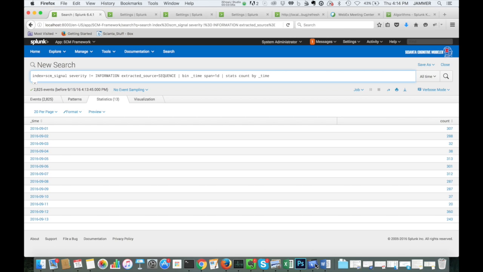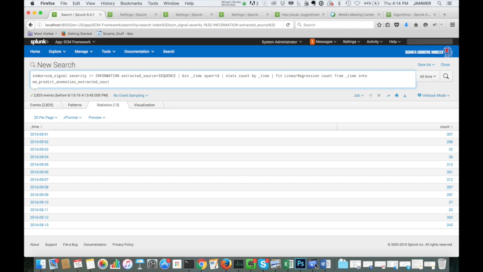We can now add the actual ML Toolkit command to the search to use the linear regression algorithm to fit the model to predict the number of anomalies. So the command is fit. The algorithm is linear regression. And we're going to use the same fields provided by the stats command here: count from _time. We have to give the model a name, and we'll call it predict anomalies, extracted source type is sequence. And let's just sort the output of this to make sure it looks nice and we know it works.